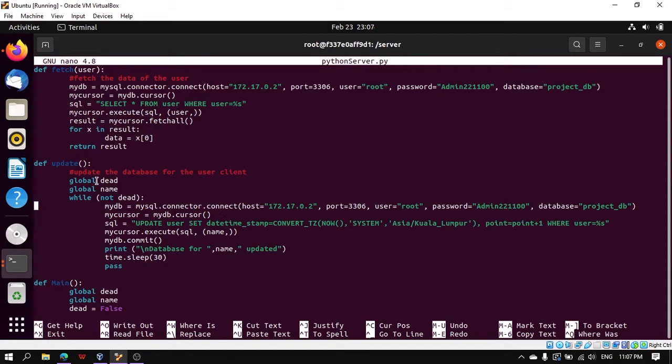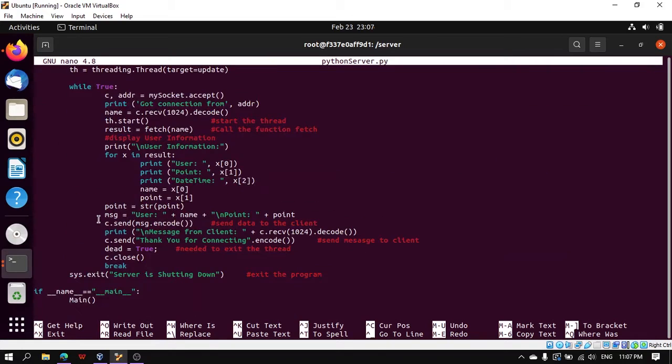So with this global variable date, if date is not true, then the while will loop, and this will make the update every 30 seconds for the user, because we have the time sleep. So after we set date equal to true, then the loop will become false and come out. So that's all.